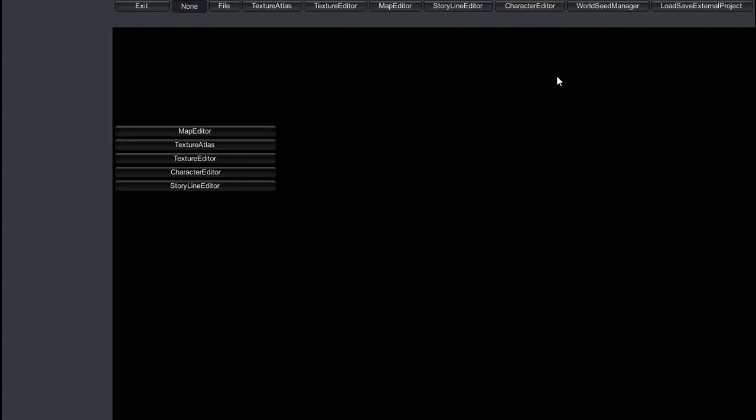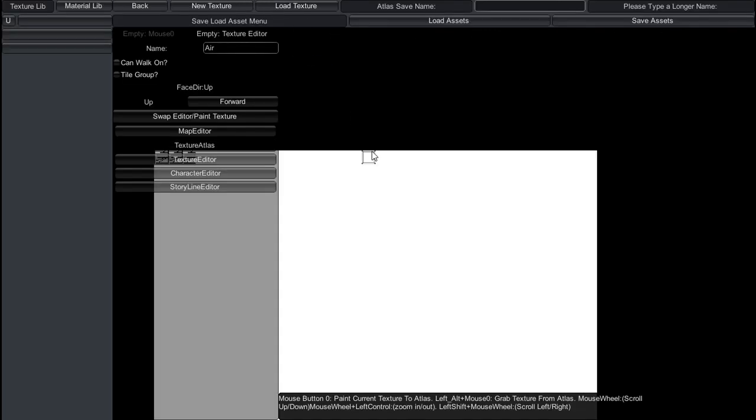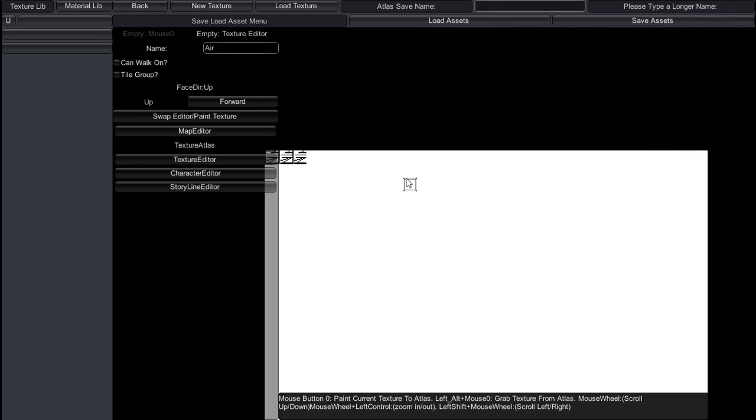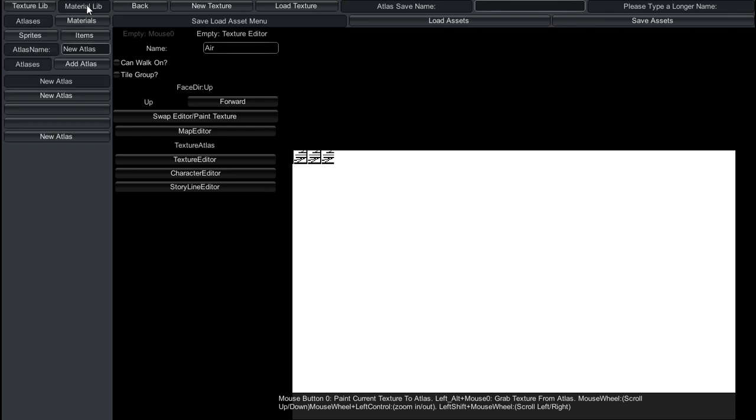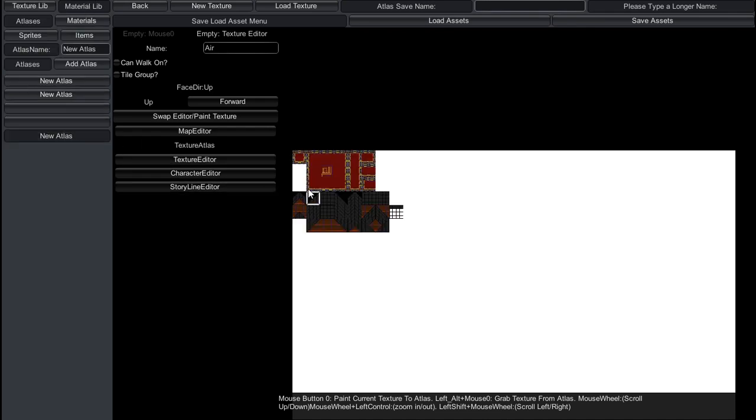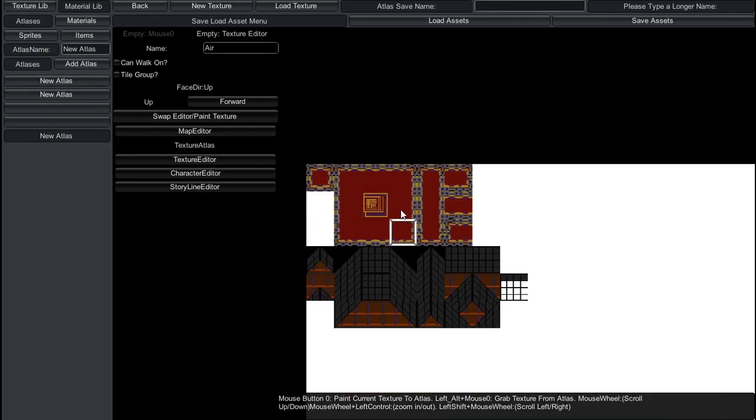Now, under the RPG Maker, we have File, Texture Atlas, Texture Editor, Map Editor, Storyline Editor, Character Editor, WorldSeed Manager, and Load Save External Project. Let us start with the Texture Atlas. A Texture Atlas is the backbone of the mapping system. This editor allows you to edit a Texture Atlas.